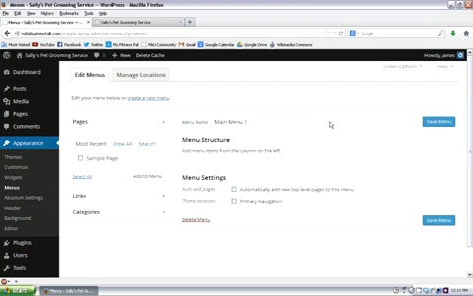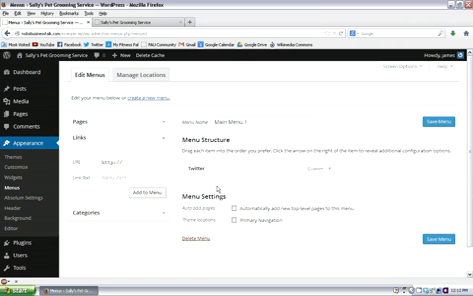It's going to ask me, do I want to put a page in there, a link in there, or maybe categories in there? Just as an example, I'm going to add a link to, let's say, twitter.com. Okay, and we're going to call it Twitter, and click Add to Menu. If I want to add a page, they've given me a sample page. I'm just going to check that box. There it is over there.